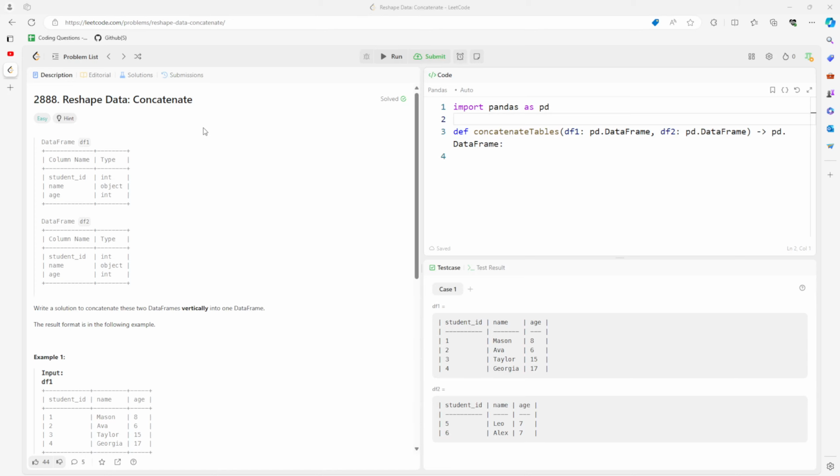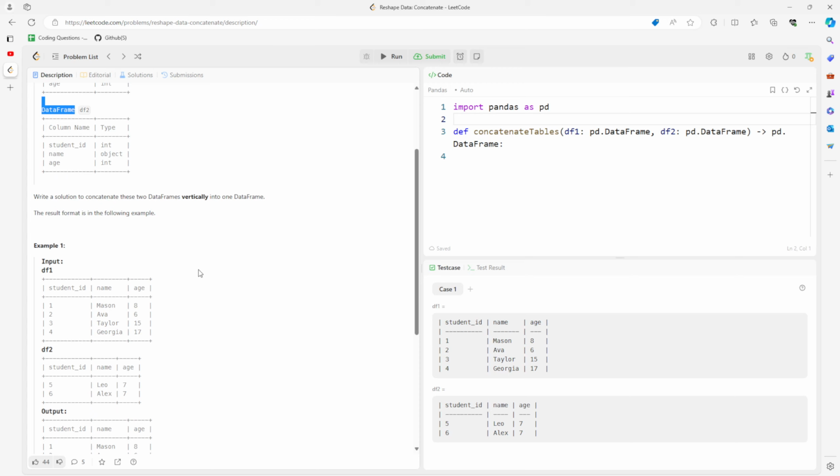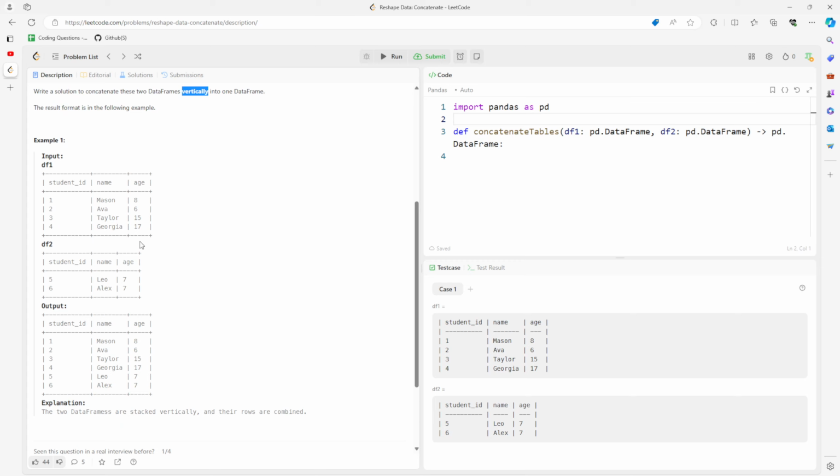So this question is reshape data concatenate. You're given two data frames, df1 and df2. What you actually need to do is concat them vertically into one. So it has to be vertically. Let's look at it. They have the same title, so just concat.